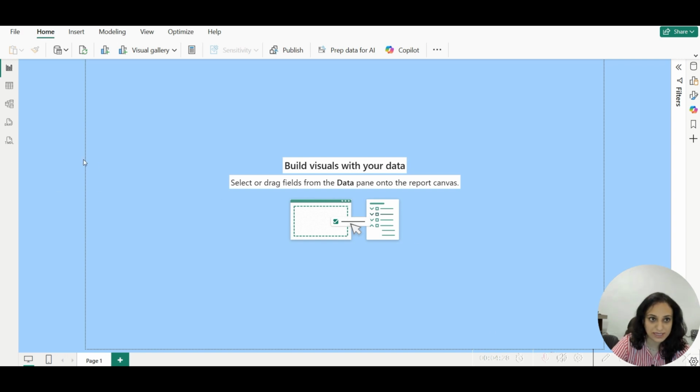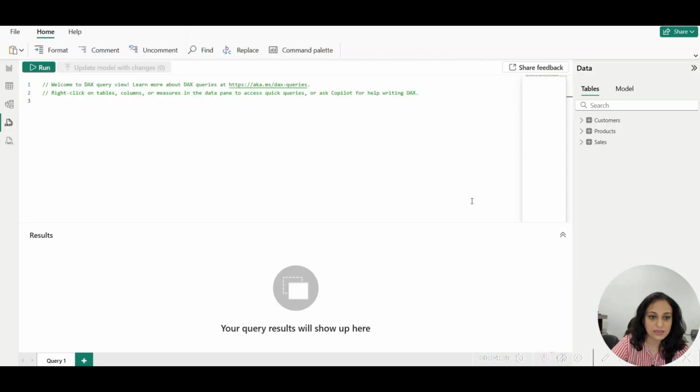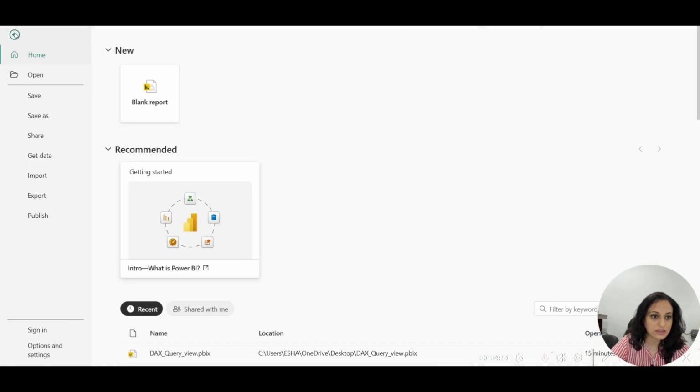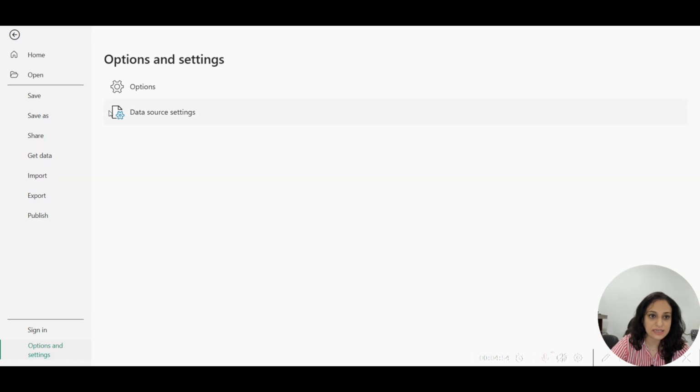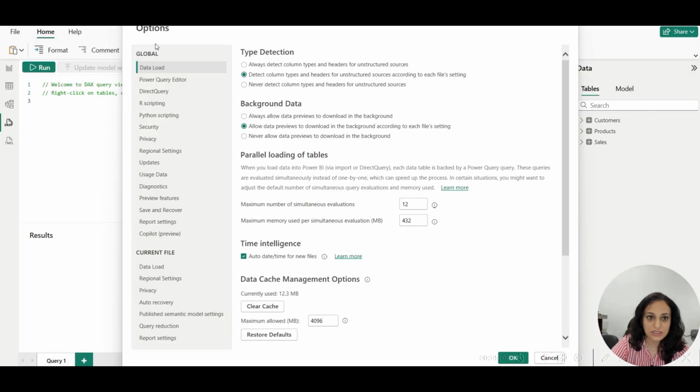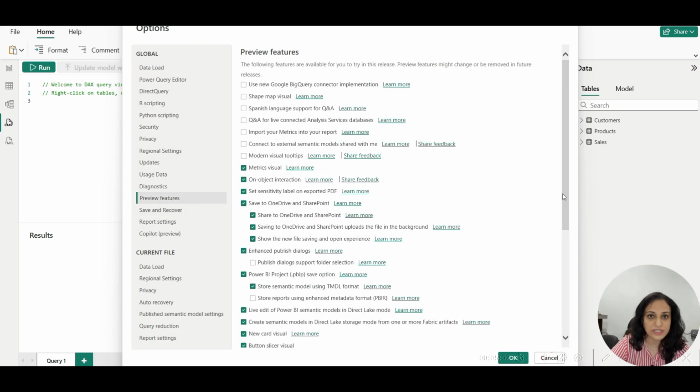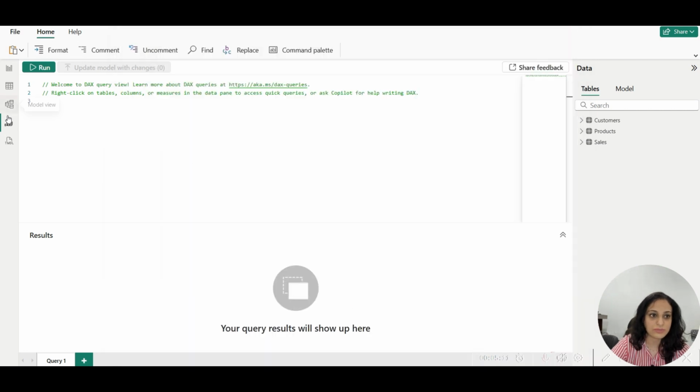So this is my Power BI Desktop page. If you see towards the left side of the page, the fourth option is DAX Query View, and this is how it looks. In case this feature is not enabled at your end, you can go to File, Options and Settings, then Options, and under Preview Features you will find the option to enable DAX Query View. Check that box and then you will be able to see this DAX Query View page.